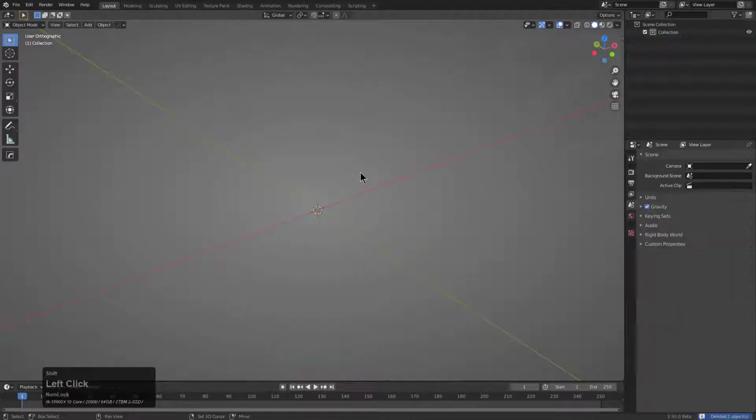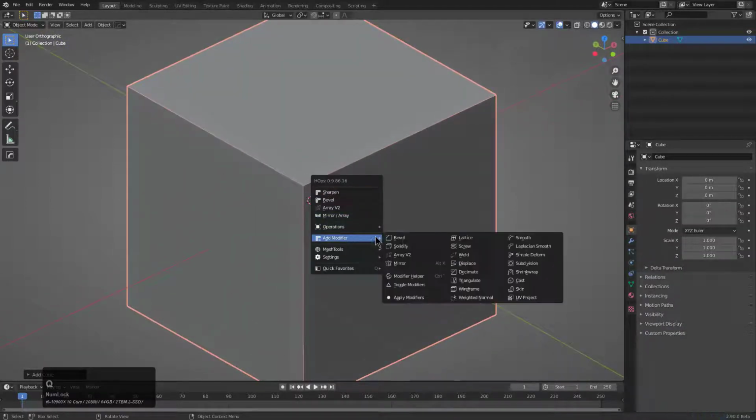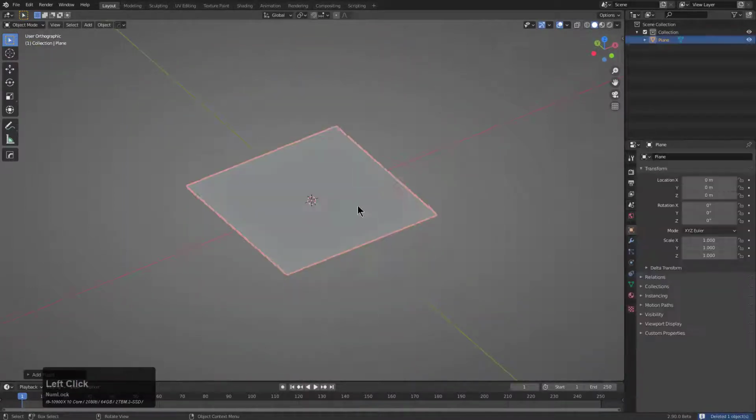So let's go ahead and delete this shape. And we'll just add a cube and focus back in. And under add modifier, the next thing we'll talk about is screw. So we're sending this cube off and we're going to Shift A add a plane.